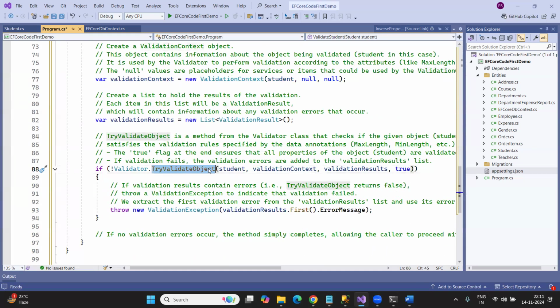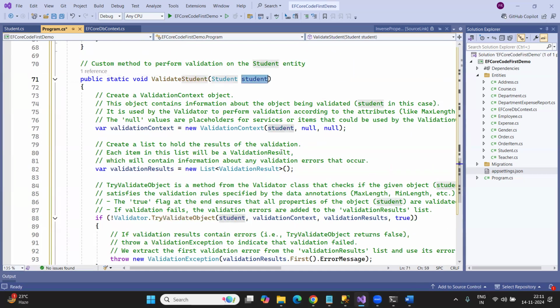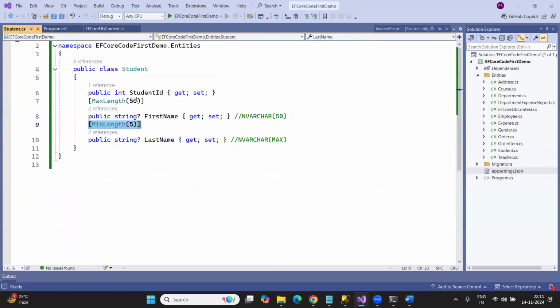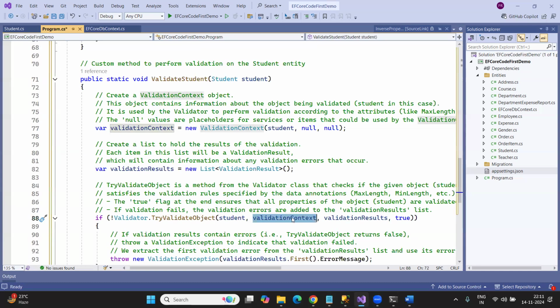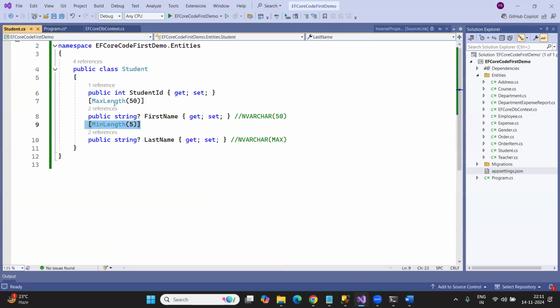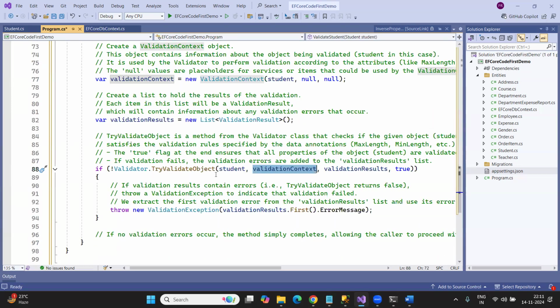So this TryValidateObject method is going to check the student model, whatever properties we pass. And also this validation context is going to tell whatever data annotation attributes are applied for the validation purpose, all these attributes are going to be checked. Maximum length, minimum length, that is going to be checked. And if any validation errors are there, that error message is going to be stored inside this validation result.